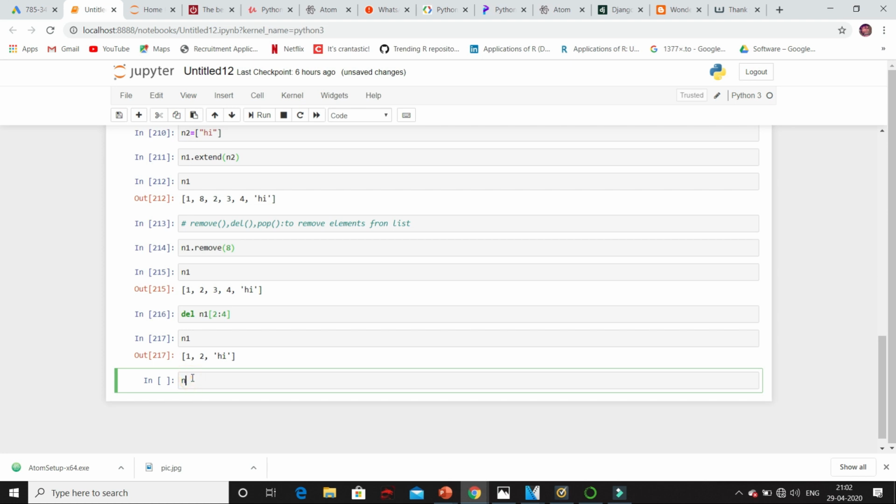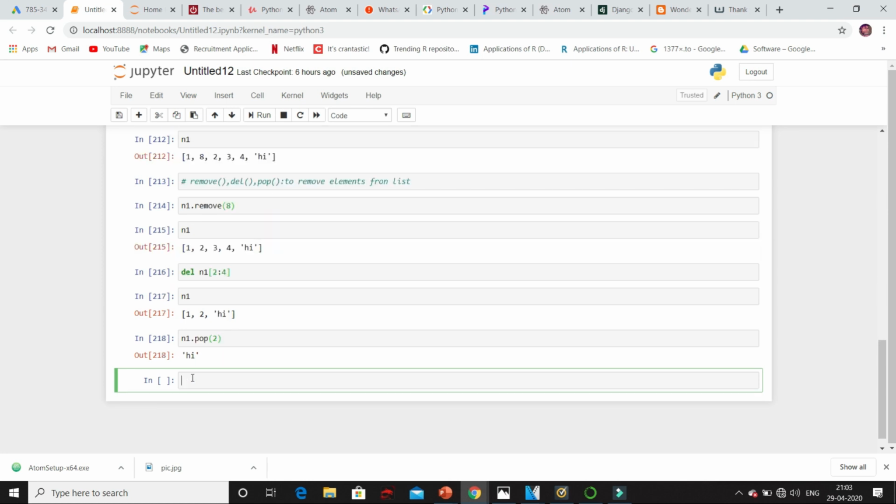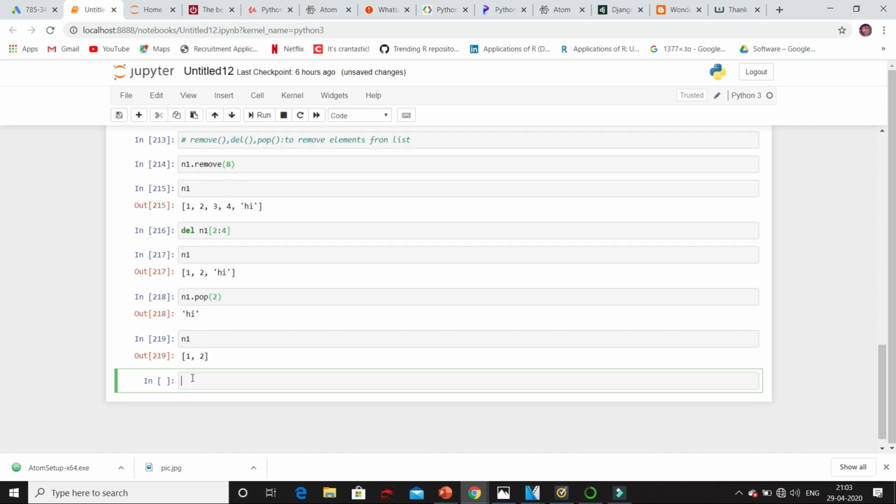So I will tell n1 dot pop, and I will give the index value. So high is popped, meaning high is removed. Now if I tell n1, then you can see 1 and 2.